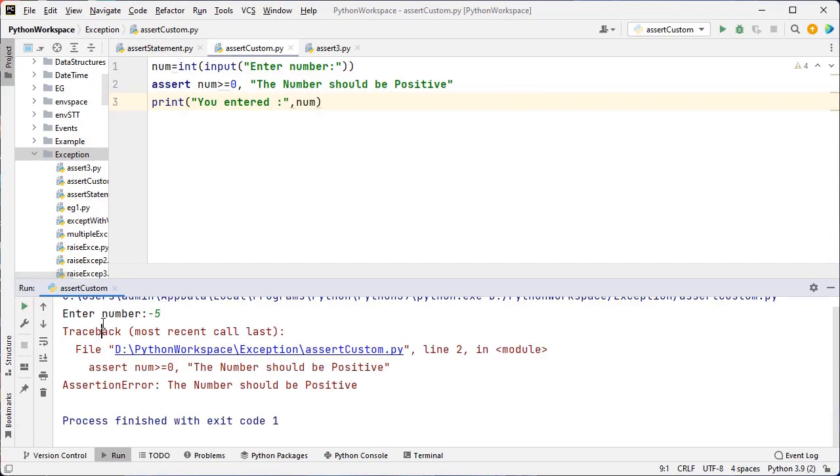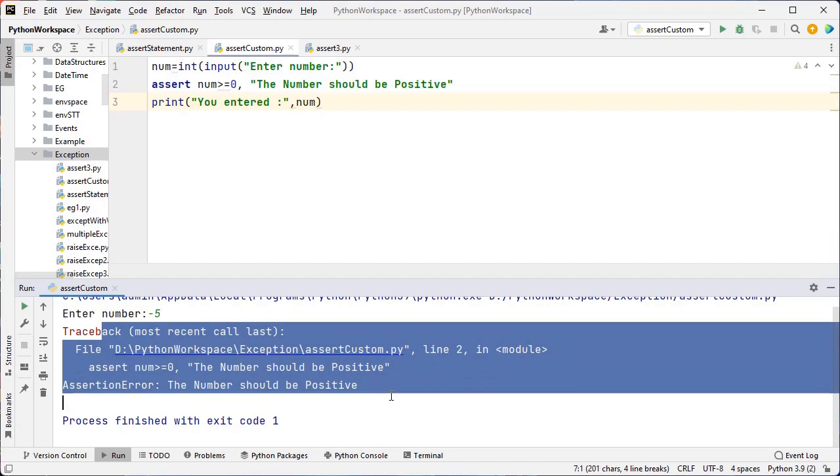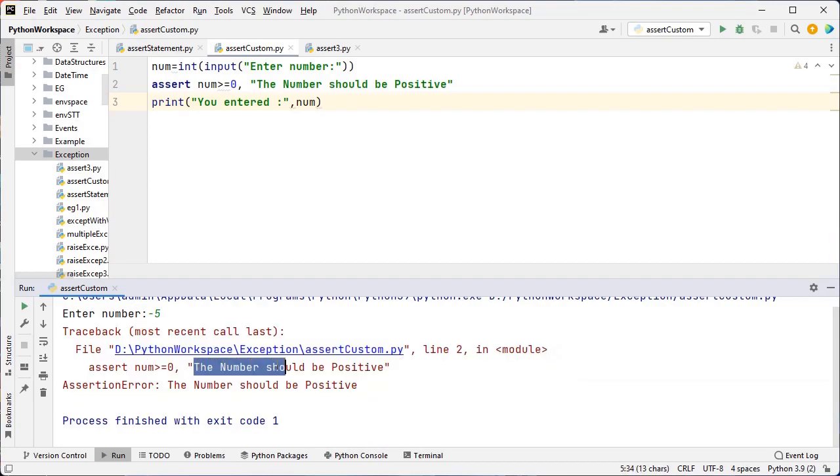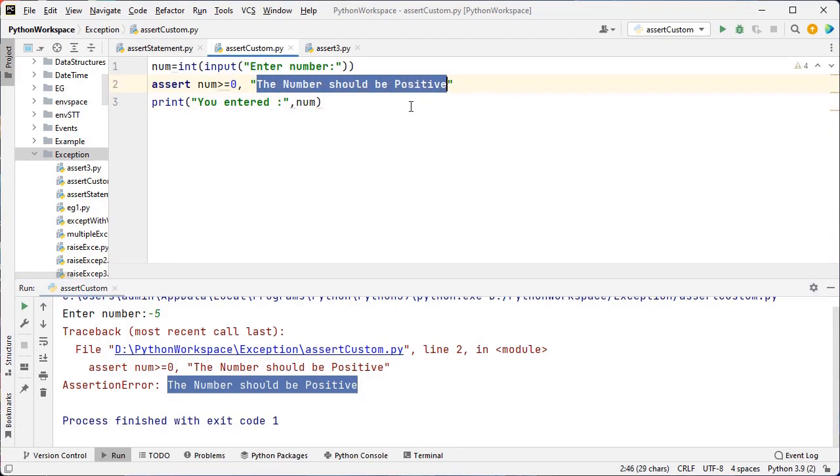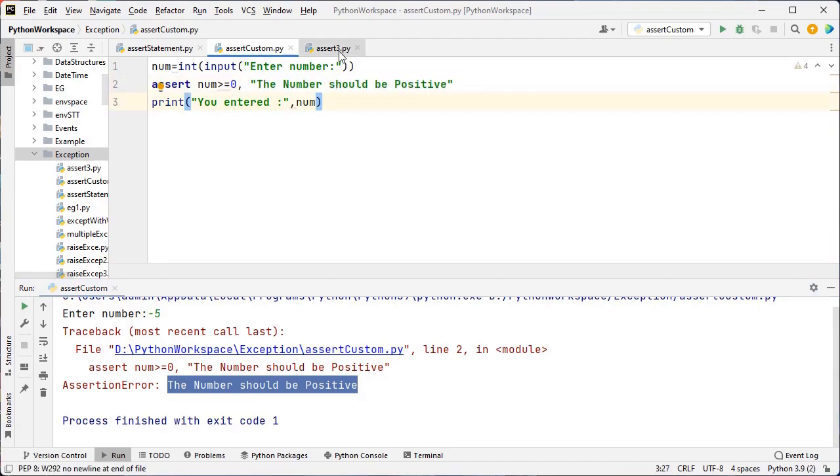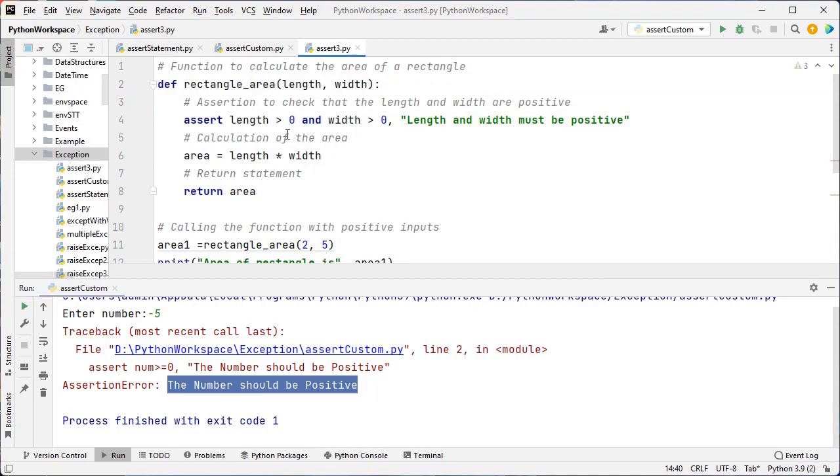So, I got this assertion error with the custom message. Okay, assertion error. This is our custom message. So, whatever we want, we give here. And here I have one more example.